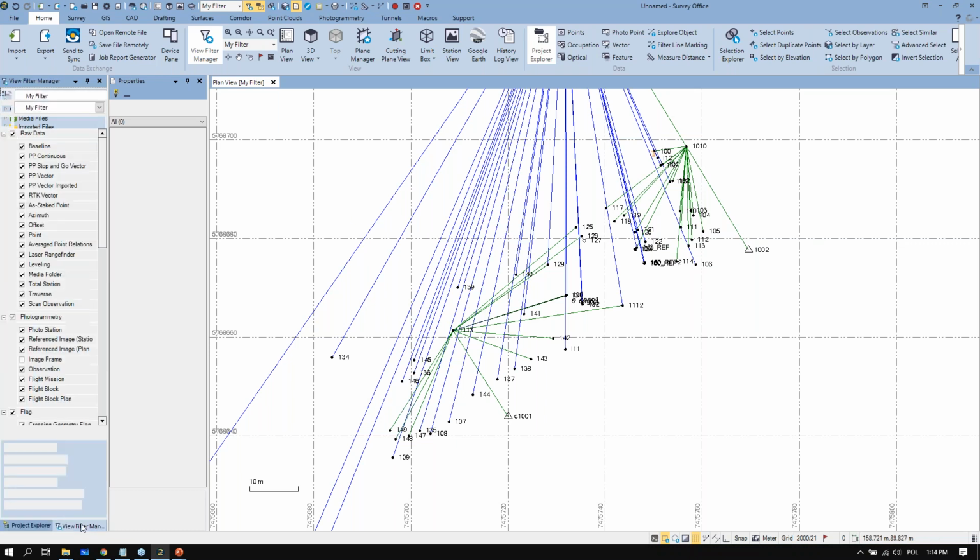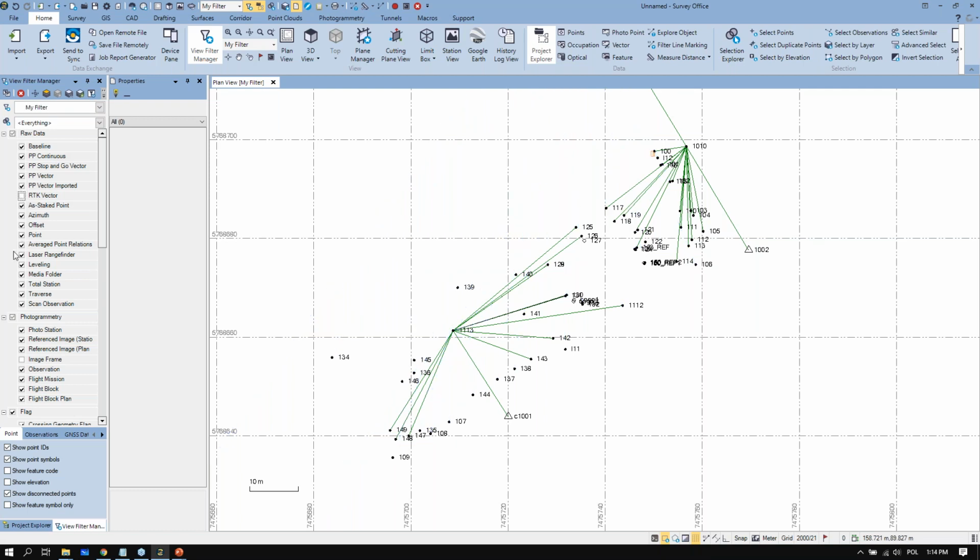To increase the visibility, I'm just going to go here to view filter manager and power off the RTK vectors and my total station measurements, because what I would like to do now is automatically create a map based on the codes I have used in this job. That's the same job that you could see in Survey Pro.